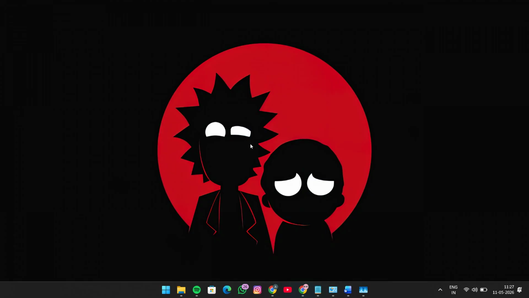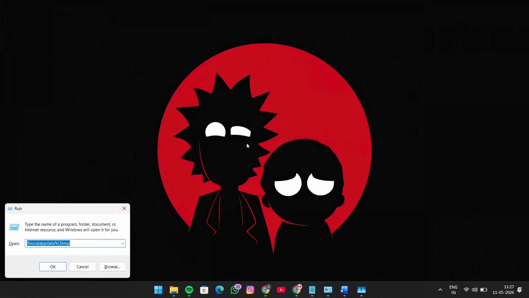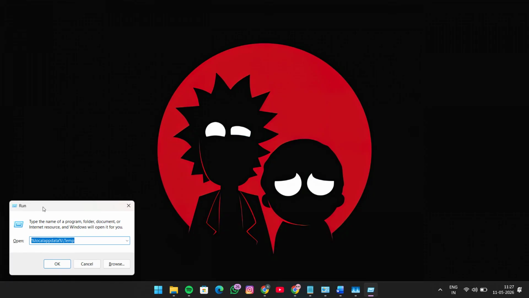First, we're going to clear the temp folder because Word and other Windows apps often store temporary files there. And if that folder gets overloaded, it can trigger the not enough disk space error even when your hard drive still has free space. To do that, open File Explorer on your computer. You can do this by clicking the folder icon on your taskbar or pressing Windows and E on your keyboard.